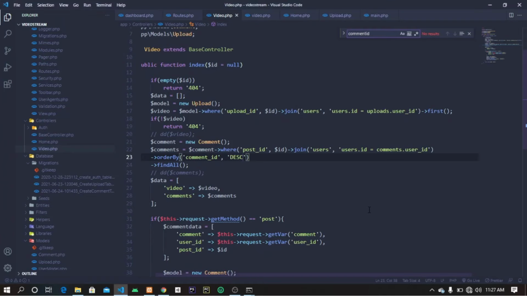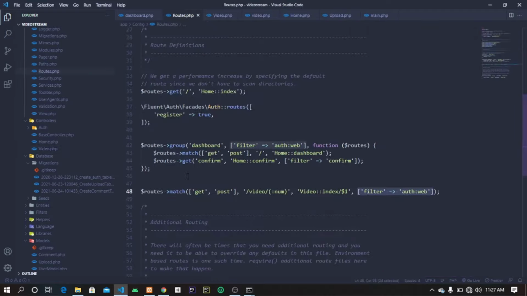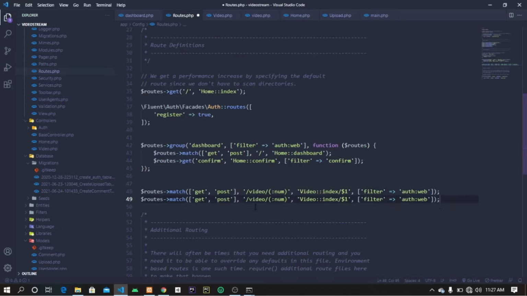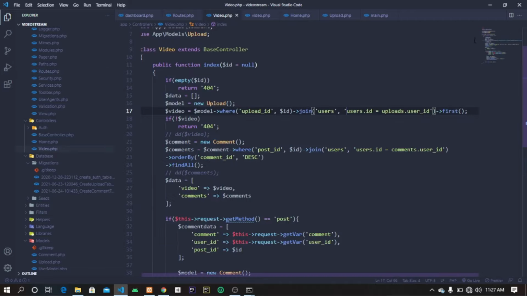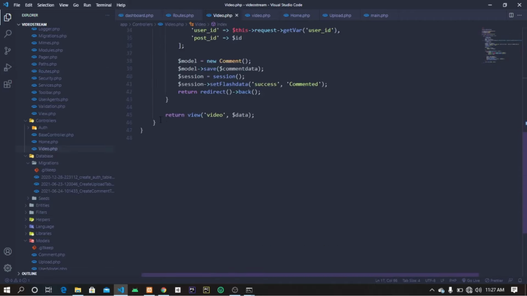So let's go ahead and start with the like system. The like system is just going to take in a route. So we're going to go to the route. Let's just copy and paste this. So this is going to be the index of the like. Okay, good. So let's go to the video. Let's create another method, every function like ID.